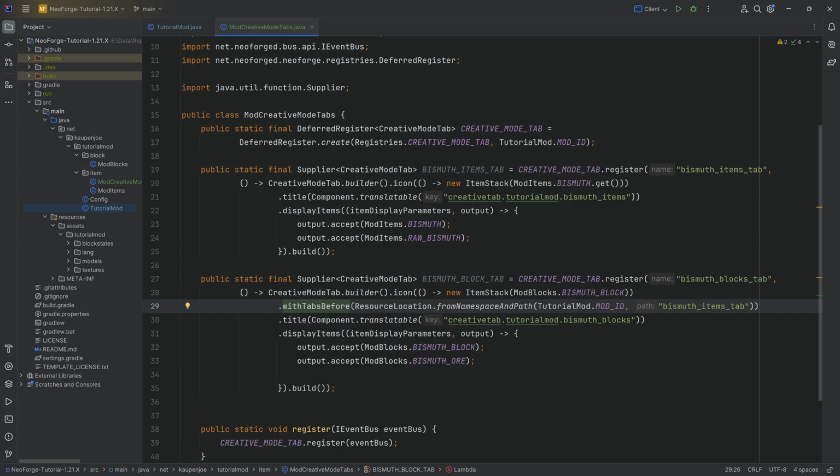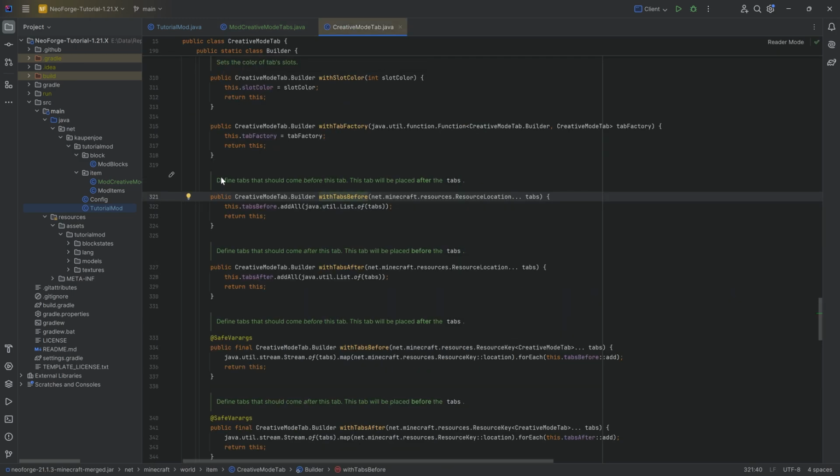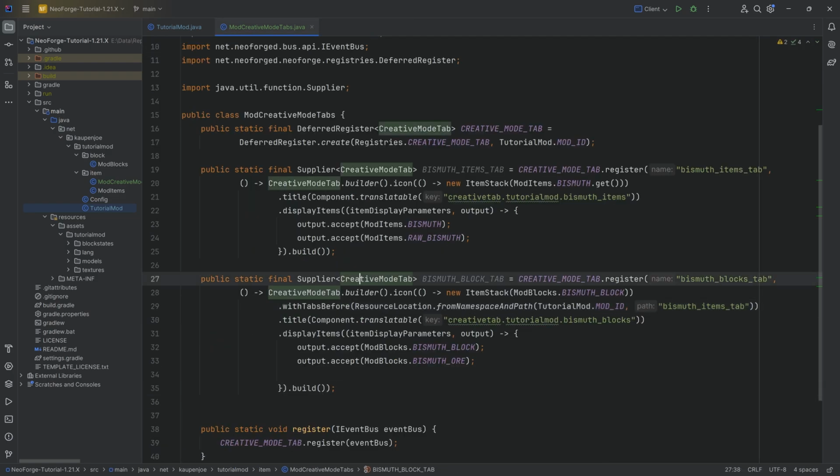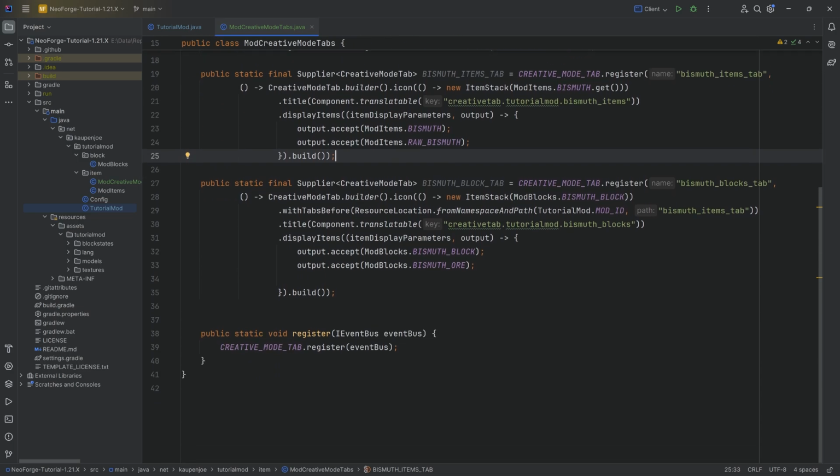The wording is sometimes a little bit strange. You can also Control left click on this, and you can see it defines tabs that should come before this tab. That's the whole idea here in this case. That is, of course, going to be quite useful. But yeah, with those two done, this is actually everything we need.